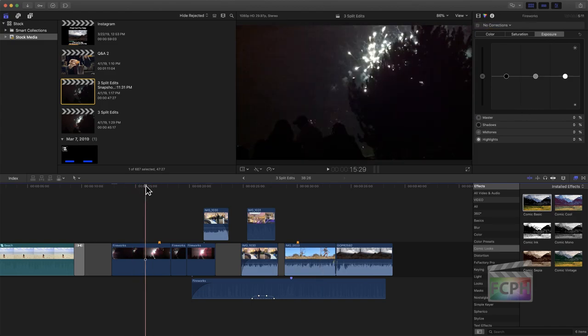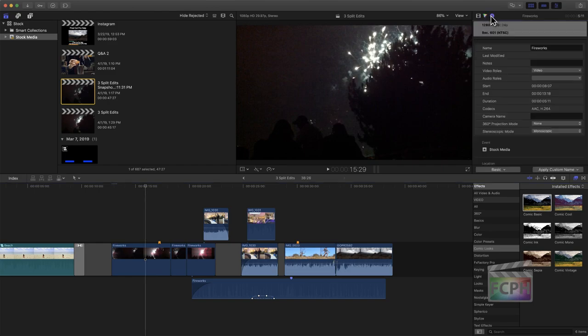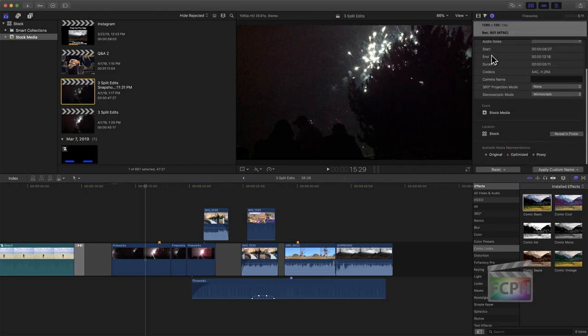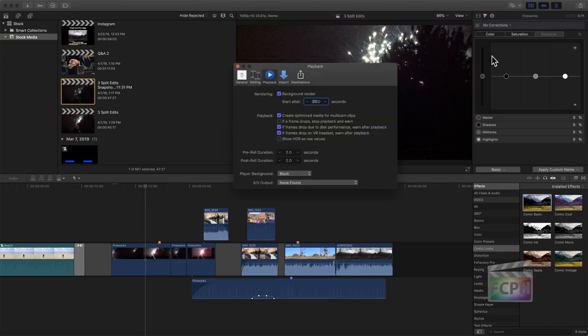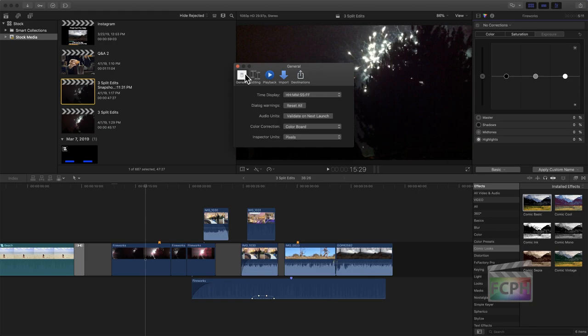So again, let me go out of it. Let's say I look at the information for this clip. Here it is. And I do Command 6. It goes right to the color inspector. If you do Command comma, it brings up preferences, and you have options in here that you can select what you want to change under the general preferences, color corrections. Right now, the default, and I believe this is the default if you brand new install Final Cut, is set to the color board.